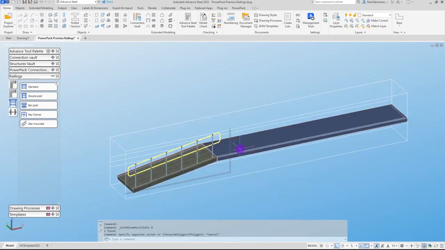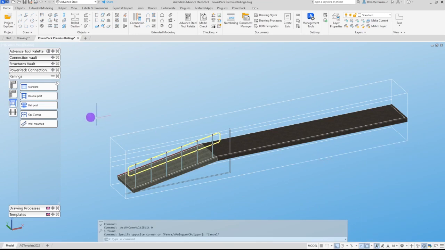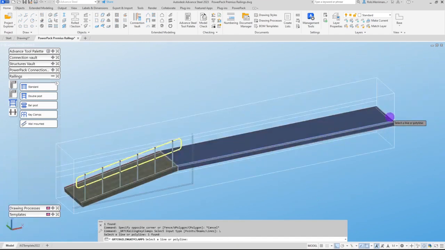Just because I'm running out of time. The last macro we're going to look at, I'm going to turn my nearest snap on in here. The last macro we're going to look at is the key clamp macro. So for our fittings that we're buying in, we're going to go key clamp. I'm going to choose my input as lines because I've got a couple of lines in here.